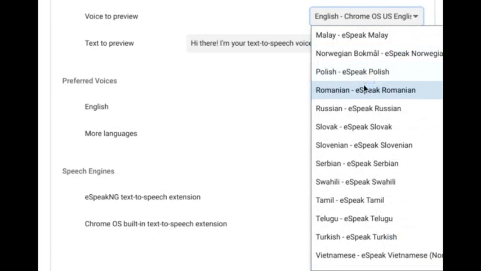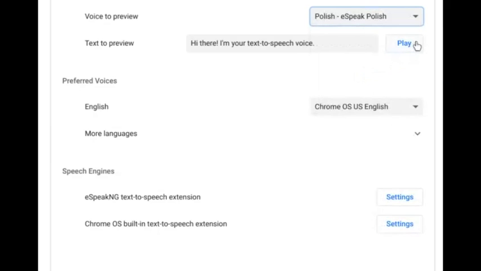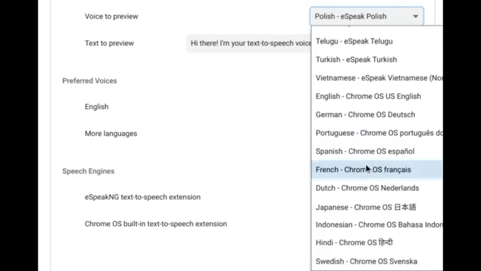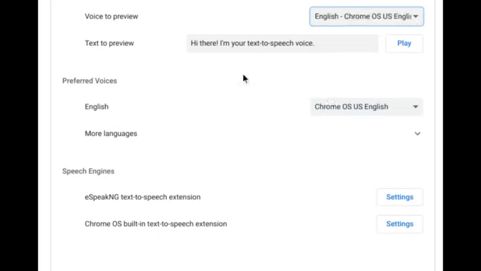Now a lot of the male voices don't sound clear. And even though it says Polish, it doesn't read in Polish. So let's see what happens. You see, it's kind of a little bit crazy. So I'm going to go back to the English. The females tend to sound more clear than the males, just as a heads up.